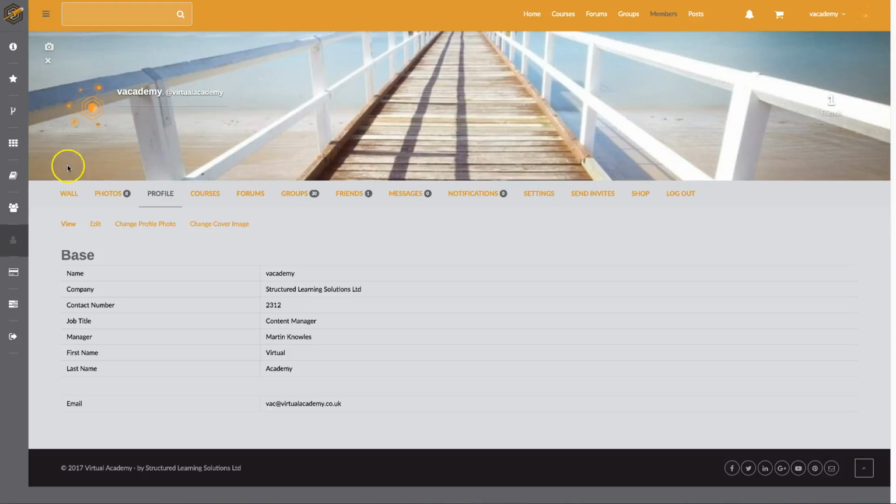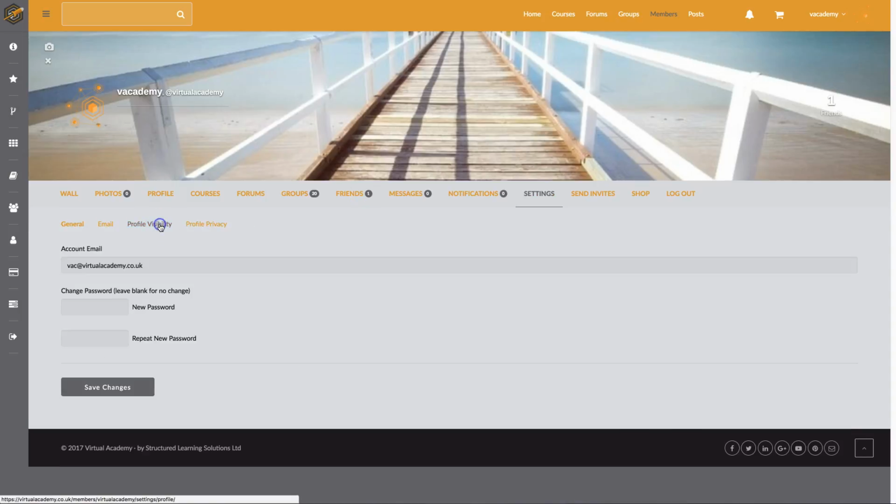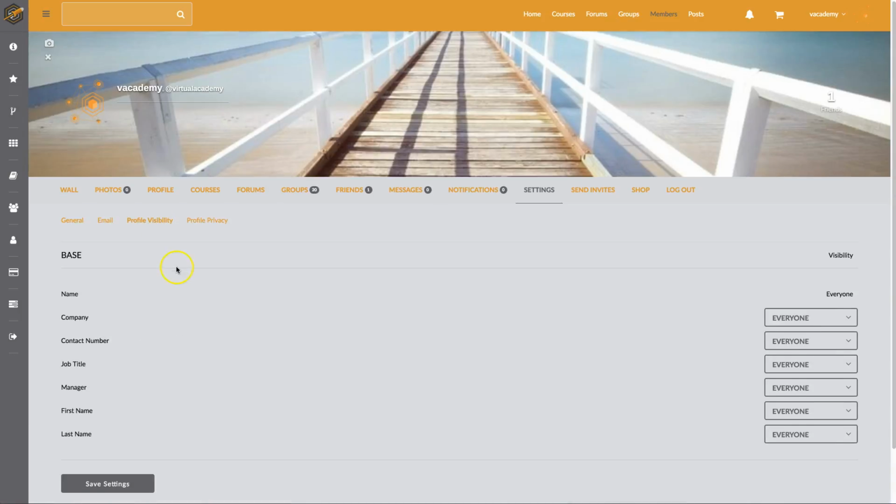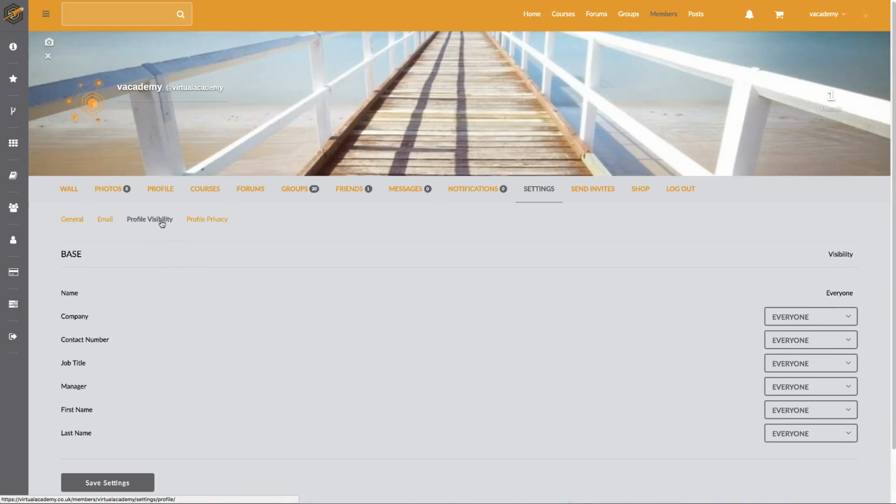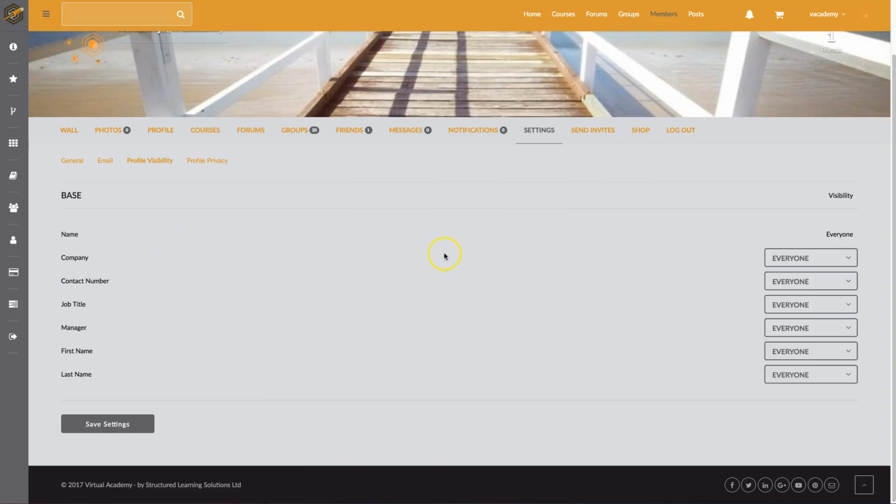Once you've done that, I would suggest heading over to Profile Visibility, which is in the Settings menu, so that you can easily make sure your privacy settings are to your liking. So I'm now in Profile Visibility from the Settings menu, and you can see here that I'm allowing everyone to see everything on my base profile.